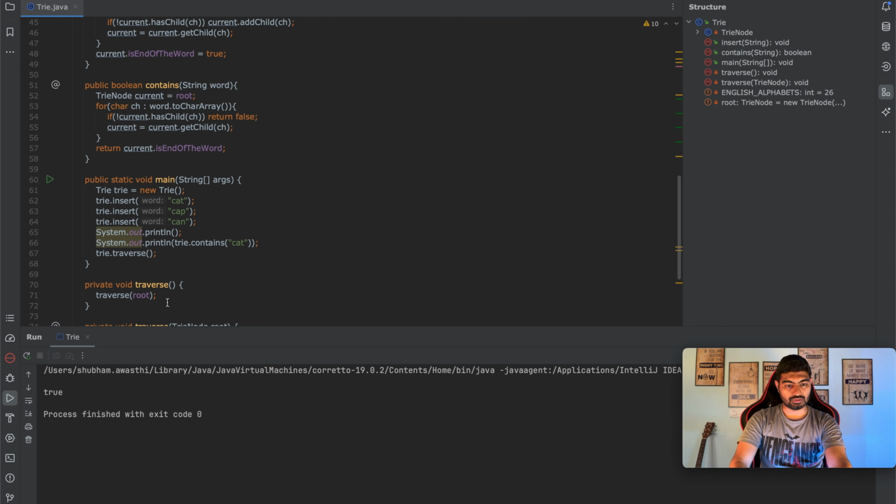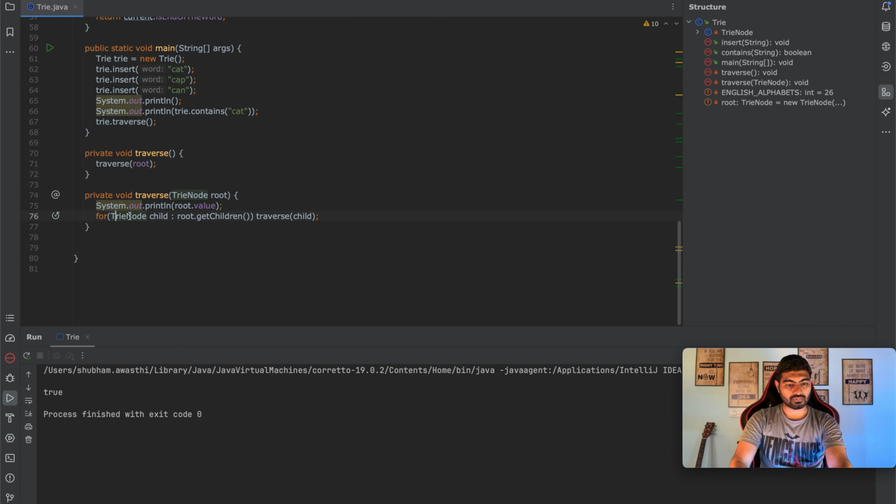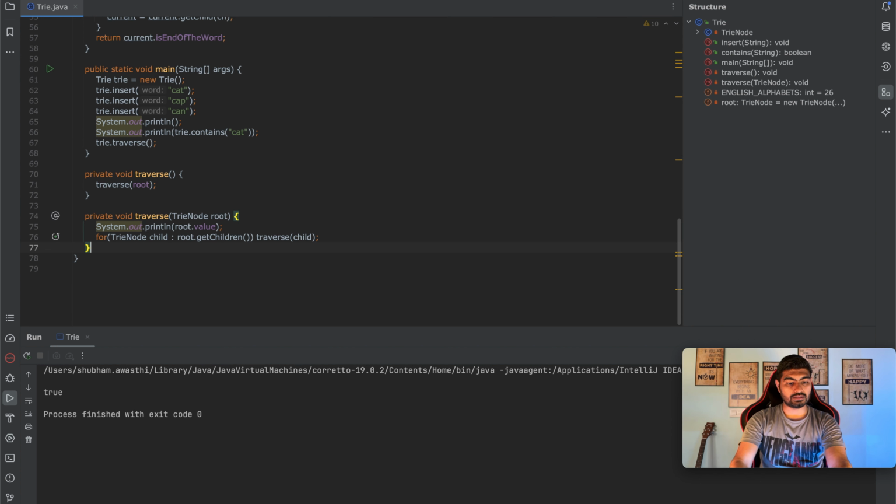Now let's use it in our method. What we want to do is print it. First we are printing the value of the root node, and then for each of the children we are traversing it again. So I guess that's all we need for the implementation. Let's go ahead and run this method.